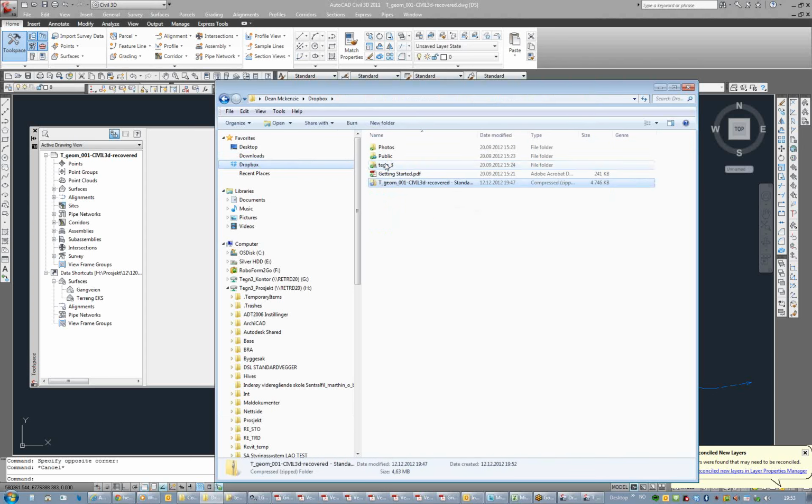And then drop it into the folder, because that's yours, right? You created that? Yeah. Okay. So now you can have it.